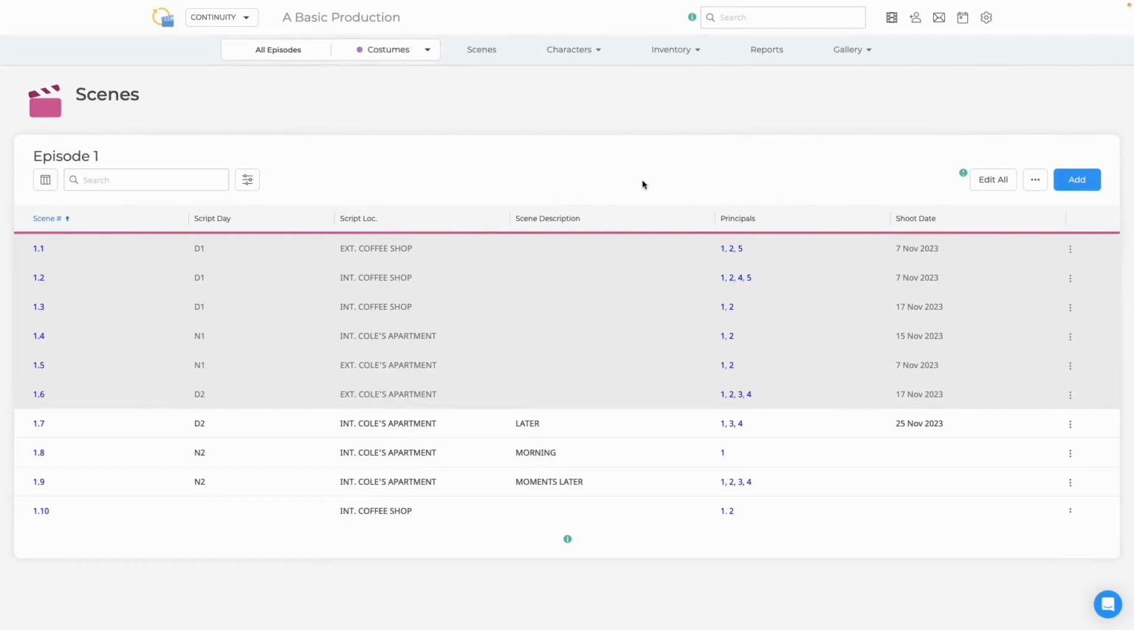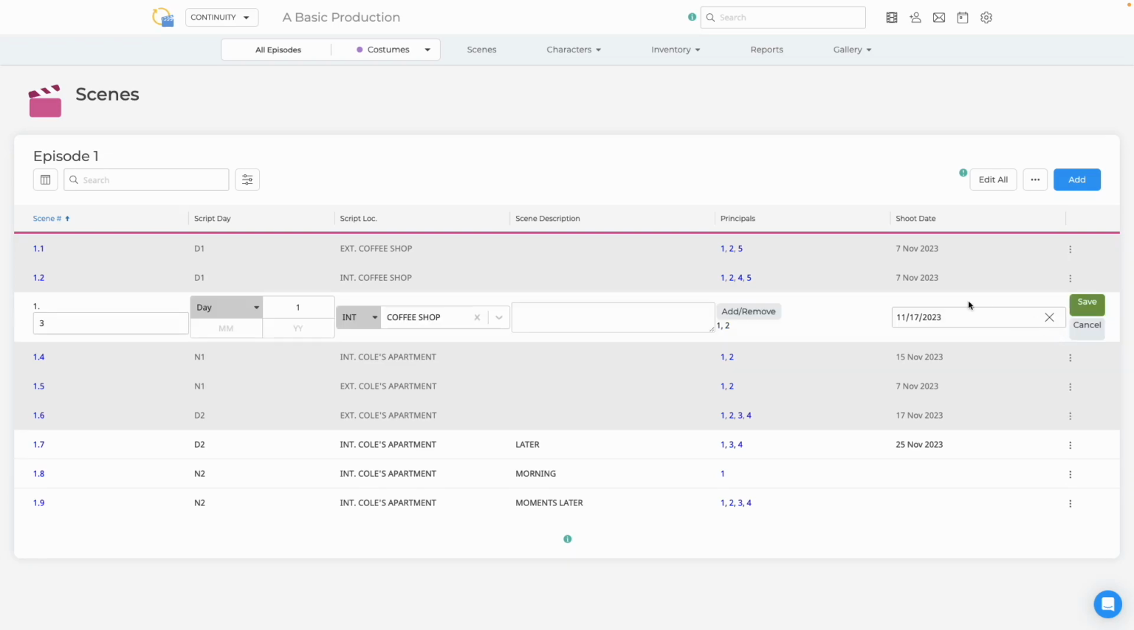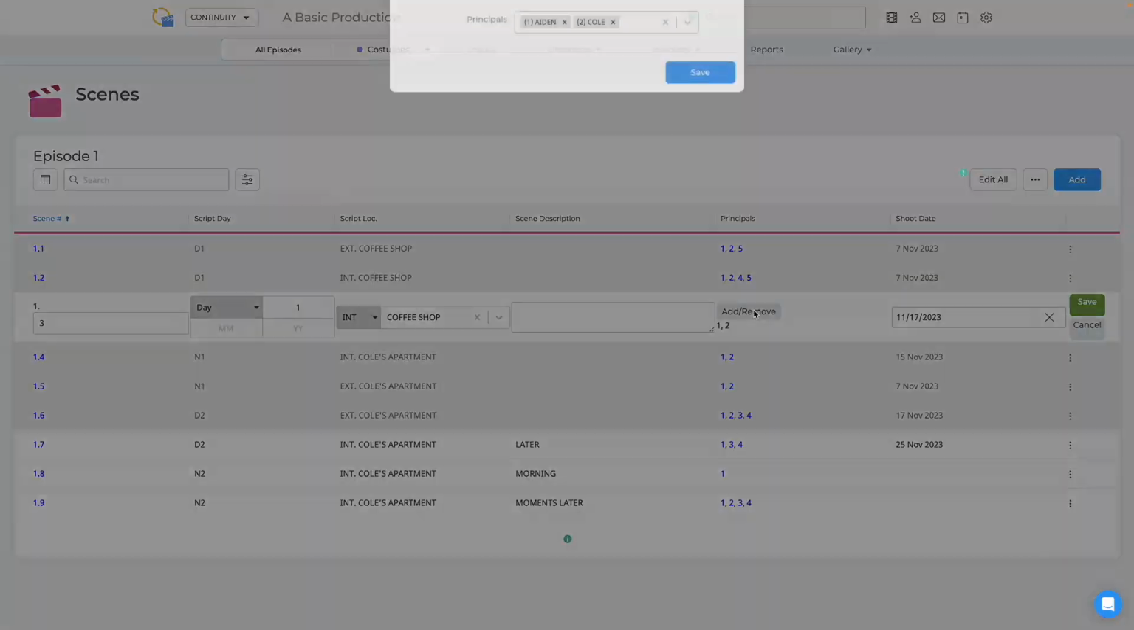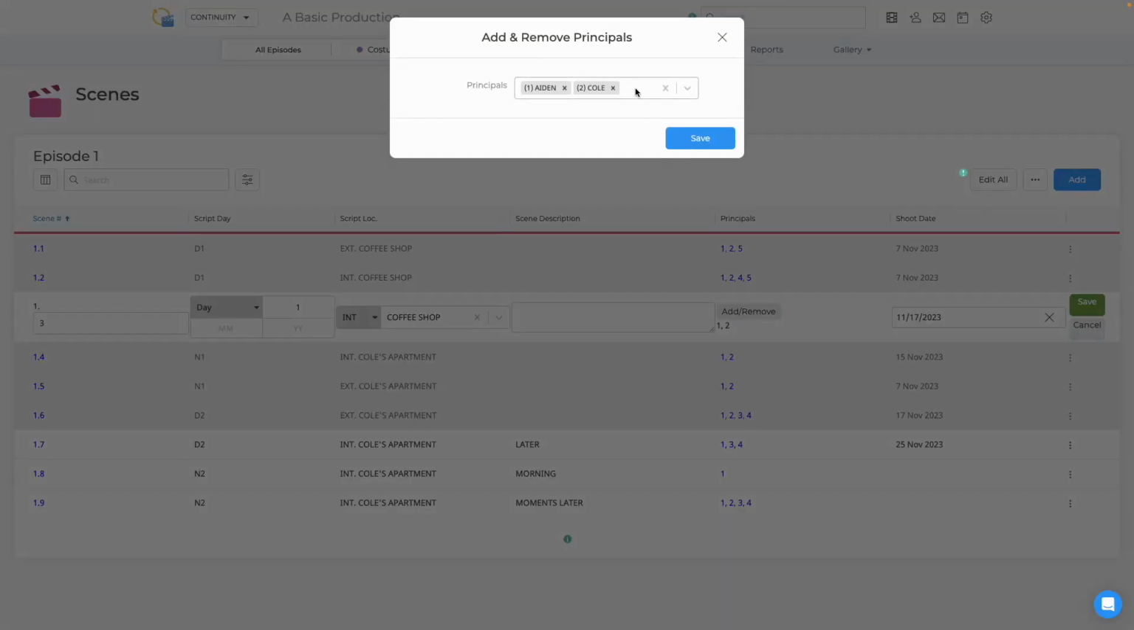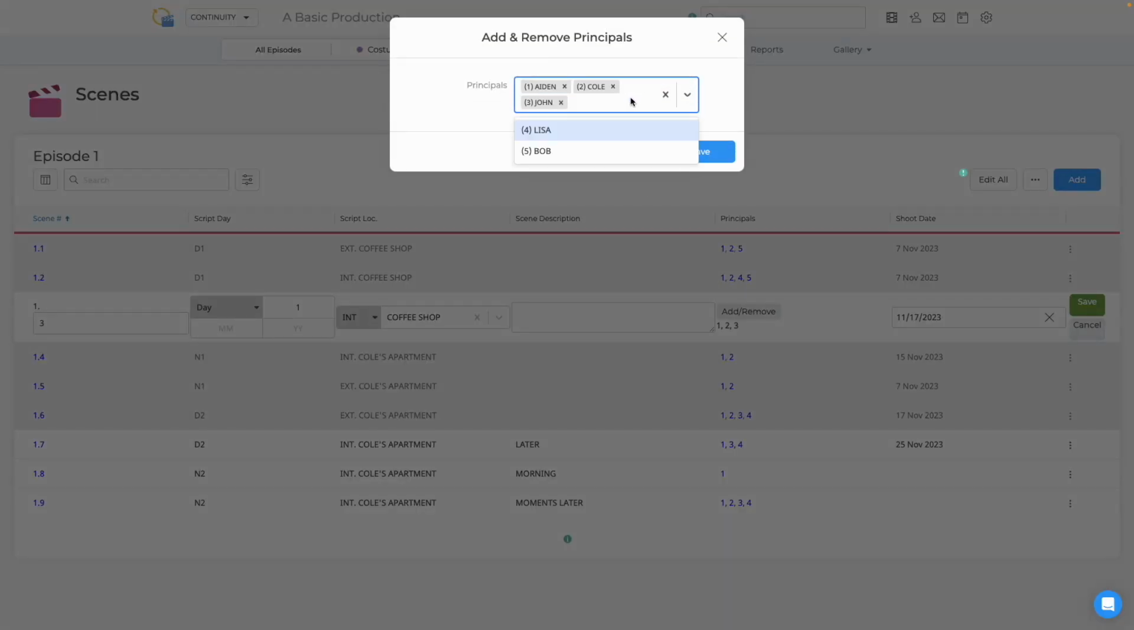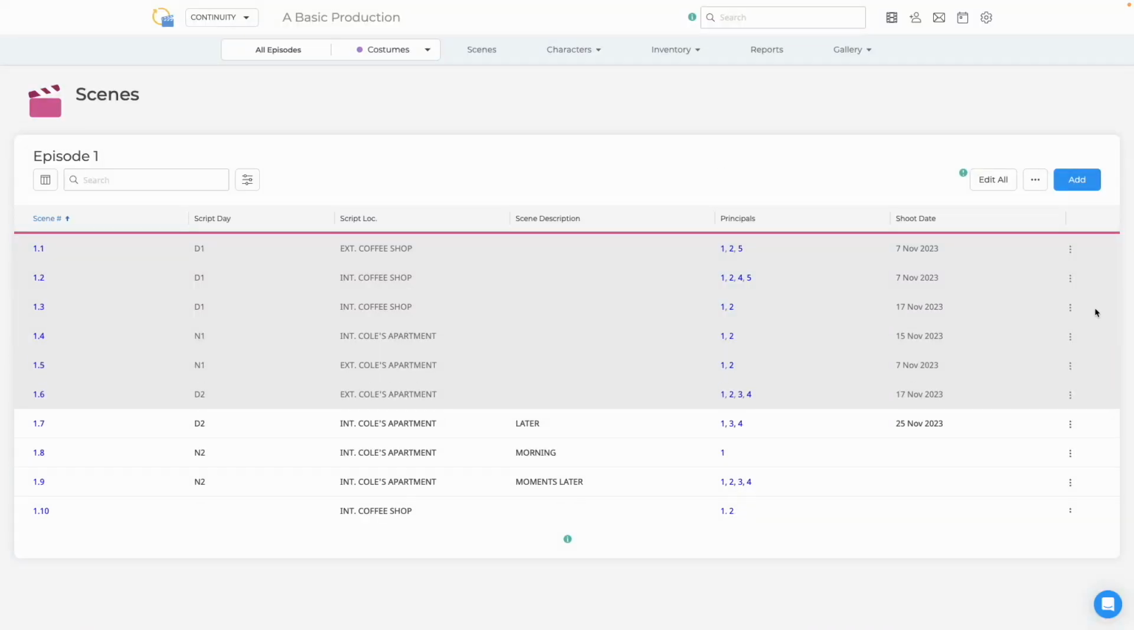The final place that you can add characters to scenes is the Scene Index, which can be accessed by clicking Scenes in the top navigation bar. To do so, click the vertical ellipsis in line with the desired scene, then click Edit. Under the Principals column, click Add/Remove. In the pop-up, use the Principals dropdown to select which characters you'd like to add. You can remove a character by clicking the X in line with that character. Click Save, then Save again to confirm.